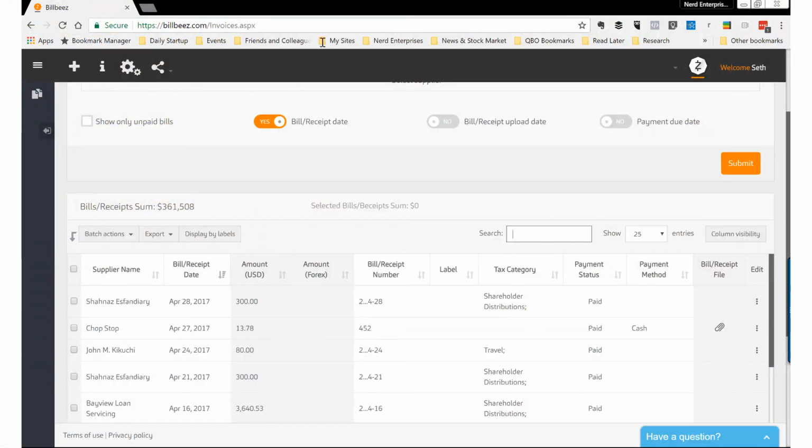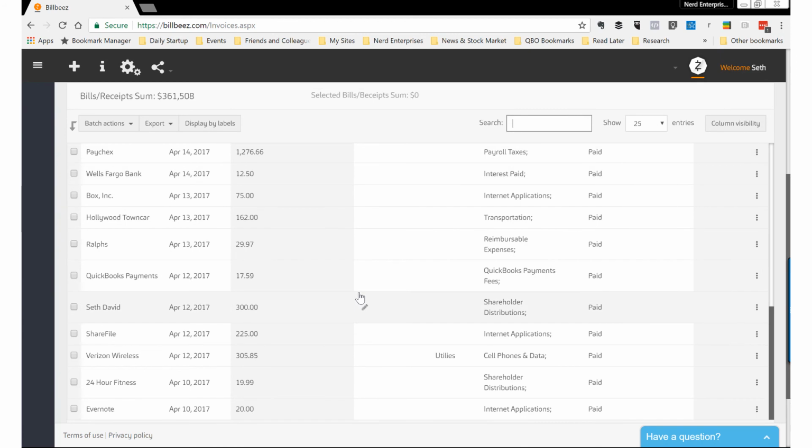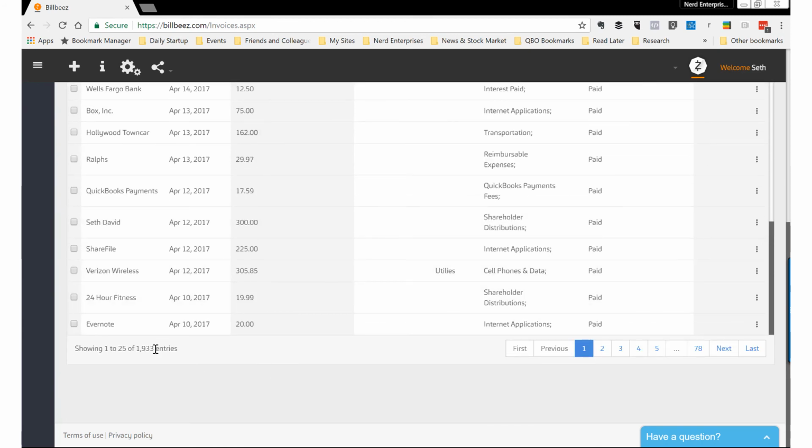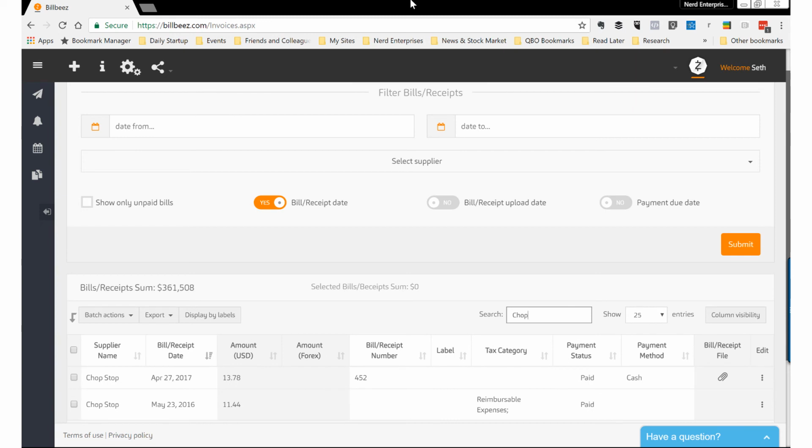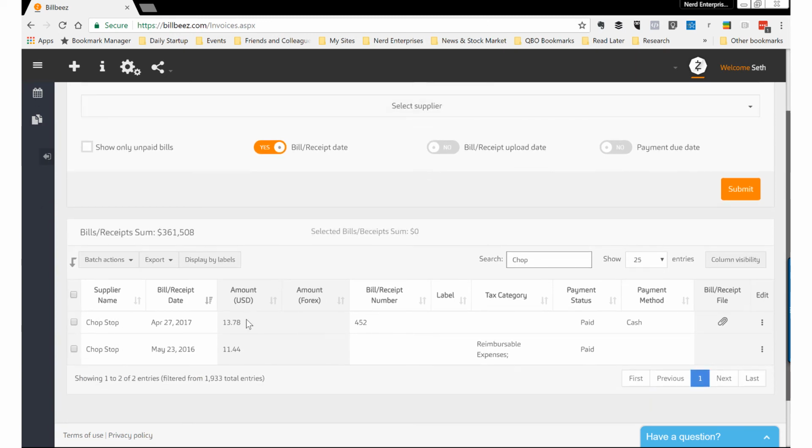So I'm logged in here to my BillBeez account and I've got a list of the recent receipts. It's got a log of every receipt here, every expense that I've paid that it could pull out of QuickBooks Online. Notice there's almost 2,000 entries in here. But if I want to find a receipt for when I recently ate at a place called Chop Stop, where they have great salads by the way, it pulls up the two receipts that it has. One is a receipt that I actually sent in because I ate there since I started using BillBeez. The other one is an older one that it pulled from QuickBooks Online. Right? So right here I've got the receipt and you saw how quickly I was able to pull it up. Now mind you, that BillBeez is connected to QuickBooks Online.